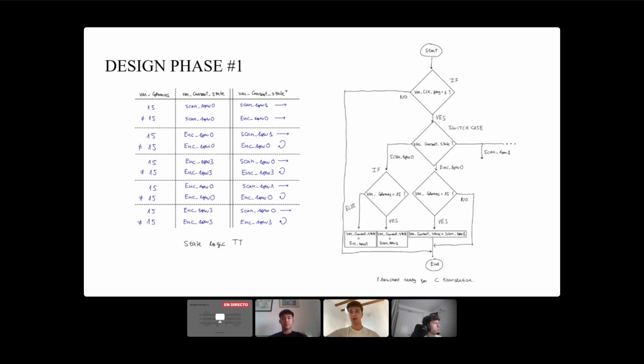Here we can see the state logic truth table with the different options for the var columns, the corresponding var current state and the next state. Also, we can see the corresponding flowchart of the function ready for C translation.